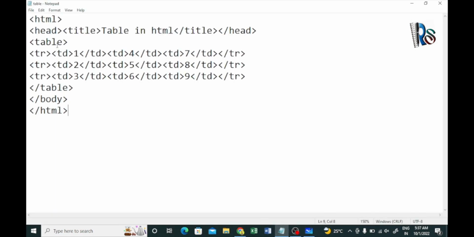Here you can see it is not in the form of a table. No line is there, no border is there. Why is it not there? Because we haven't used the border attribute. We need to use the border attribute.